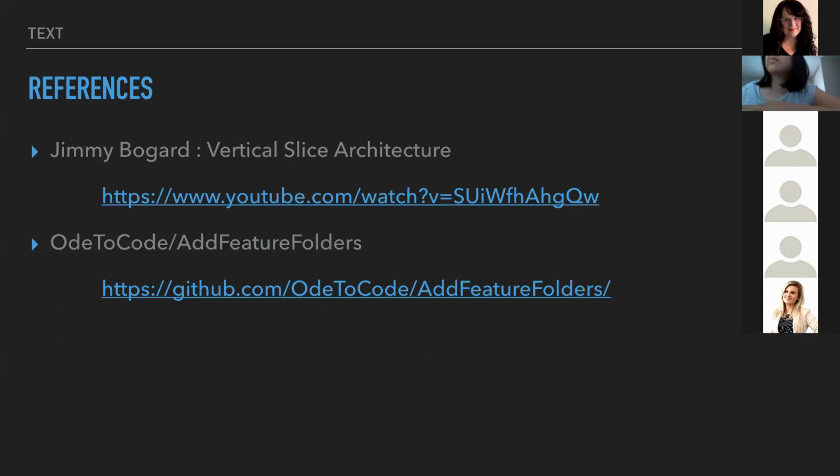A couple of references before I go. Jimmy Bogard does a fantastic talk on vertical slice architecture. That's the link to his talk there. It's the one from NDC. And also, if you're going to be using a .NET application, there's Odecode's AddFeatureFolders. It saved us a bit of work.